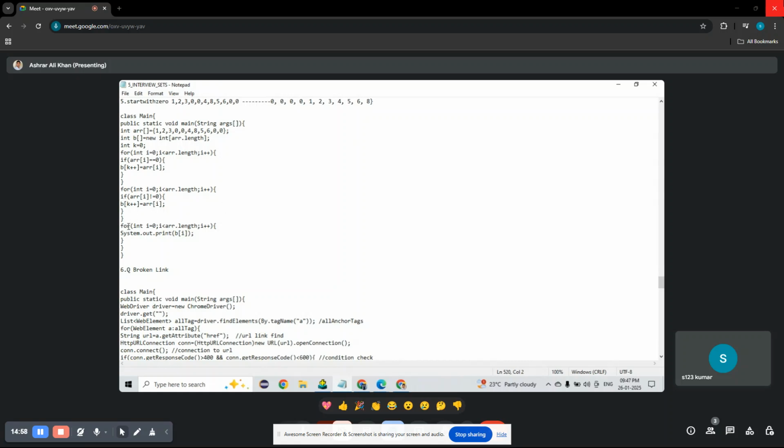After that we have to print: for int i equal to 0, i is less than arr dot length, i plus plus. System dot out dot println, we can print the b value, b of i. Whatever the left side value it will store, and after that the right side non-zero value it will store, and it will print in the b.